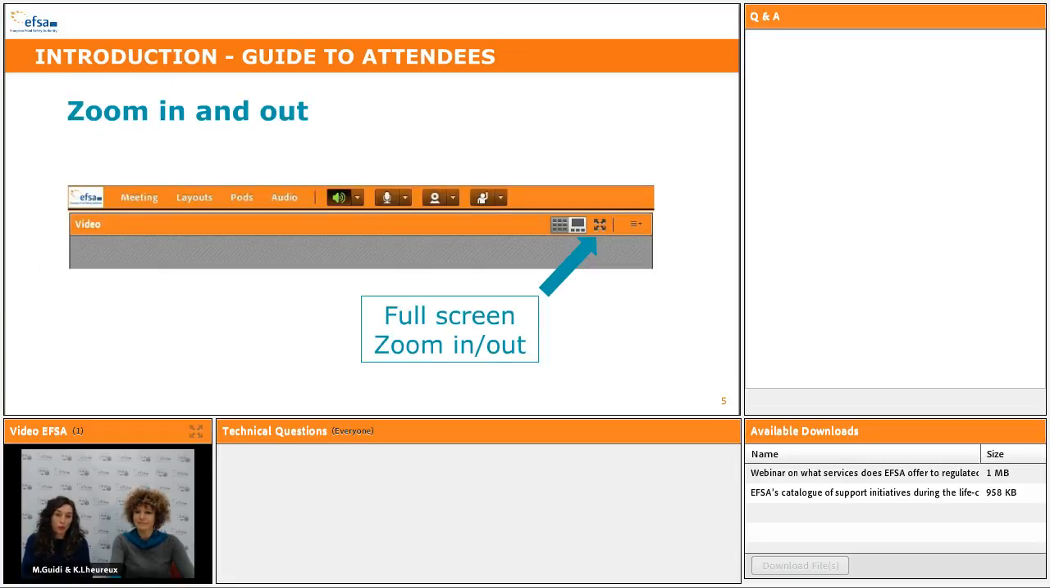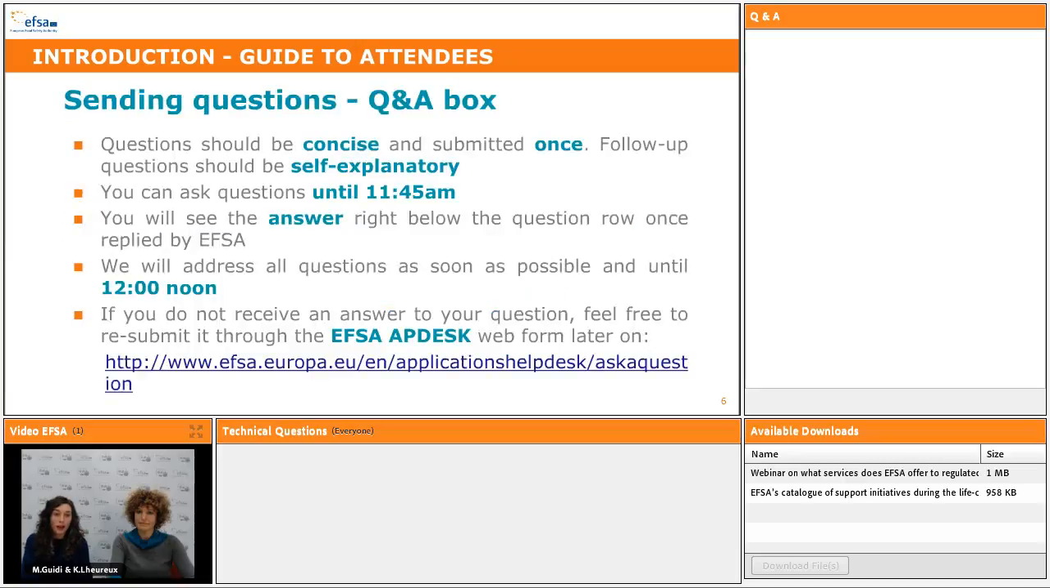You also have a feature that gives you the possibility to zoom in and zoom out of the presentation window. I'm not going to spend time on this, but you see the icon in the screenshot. If you want, you can maximize the presentation view.